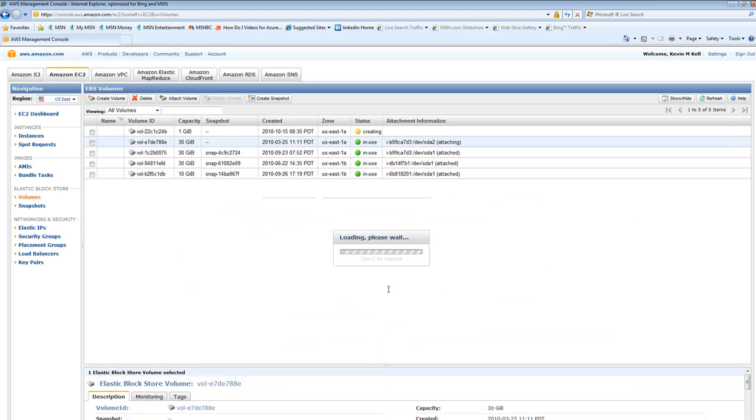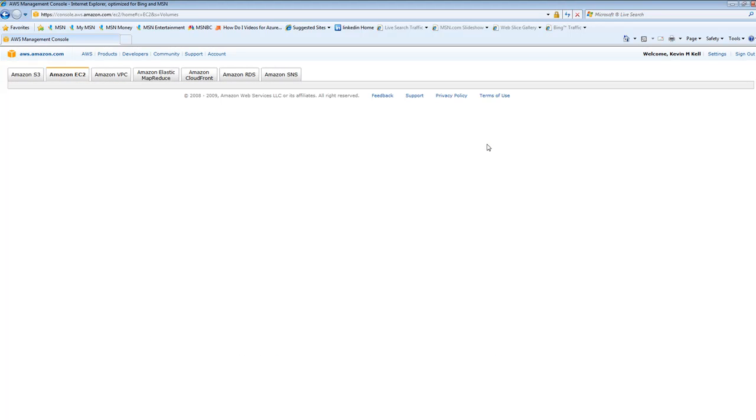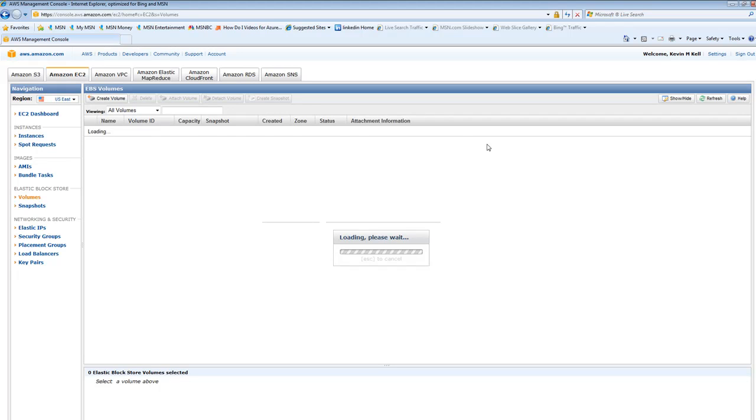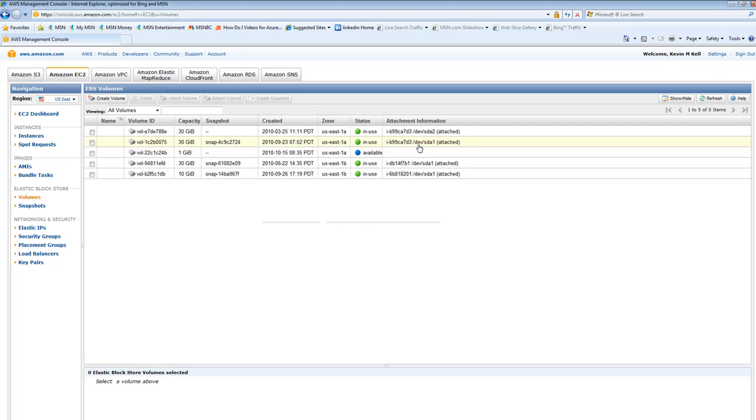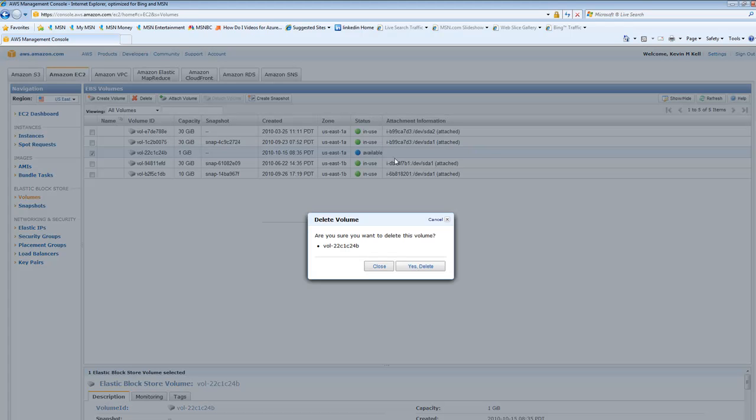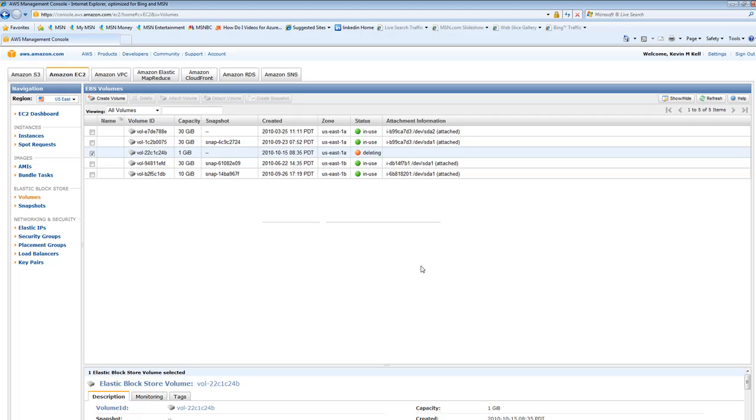Go ahead and say attach, and it says it's attaching, but it actually only takes a few seconds to attach. And when I refresh my browser, it should come back and tell me that that is attached. And here's my additional device that I'm going to just go ahead and delete. That was the one I created a second ago. Okay, well, we're not done yet.